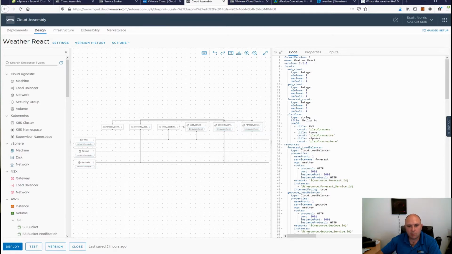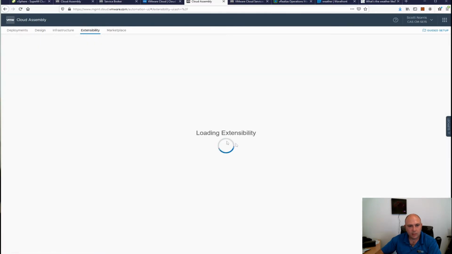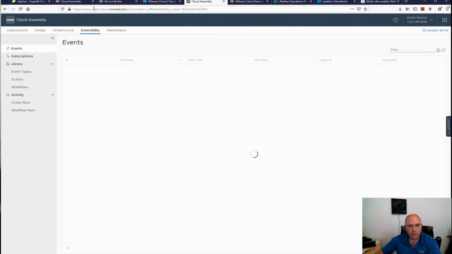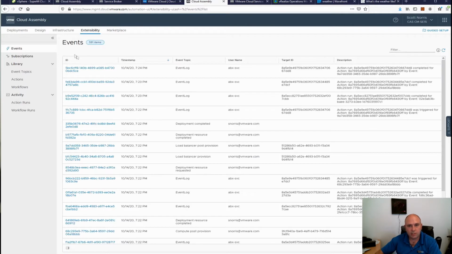But we can see here I've got my forecast, I've got my geocode, and I've got my web service, and then I've got my load balancers in front of this. So this allows me to scale in and scale out based on the data I'm getting back from being monitored, right? So if we have a look at this and go to extensibility. What I have here, and you'll notice I'm actually using the vRealize cloud version because that's where I've got this particular app where I demo it.